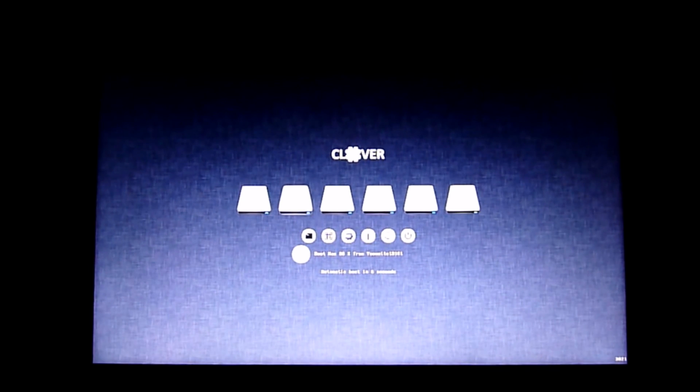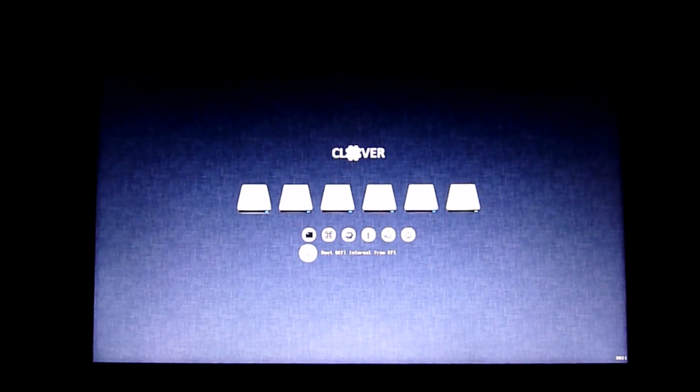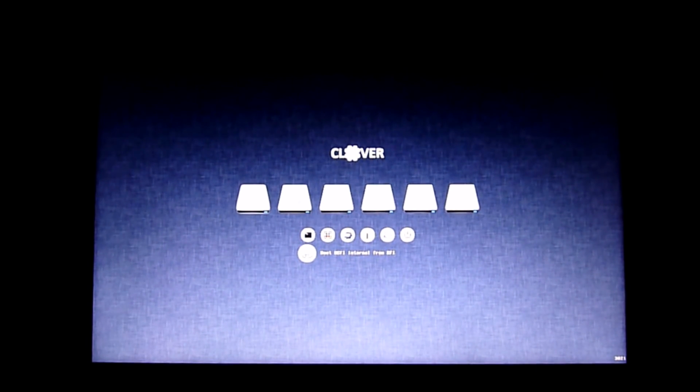Alright, so let's restart this one and boot to Windows. Okay, alright, boot EFI from internal EFI. Okay, that's to boot Windows.